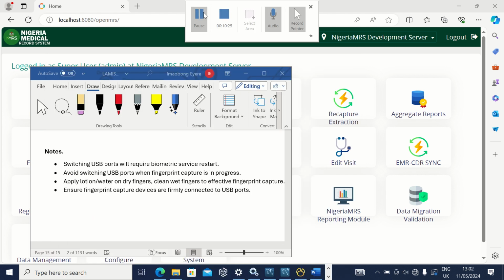At this point we are done with the setup for biometrics, and in the previous video, if you could recall, we were done with the setup of the machine for the NMRS smooth run. With this, this should be the end of the second session of this NMRS setup on a Windows machine.